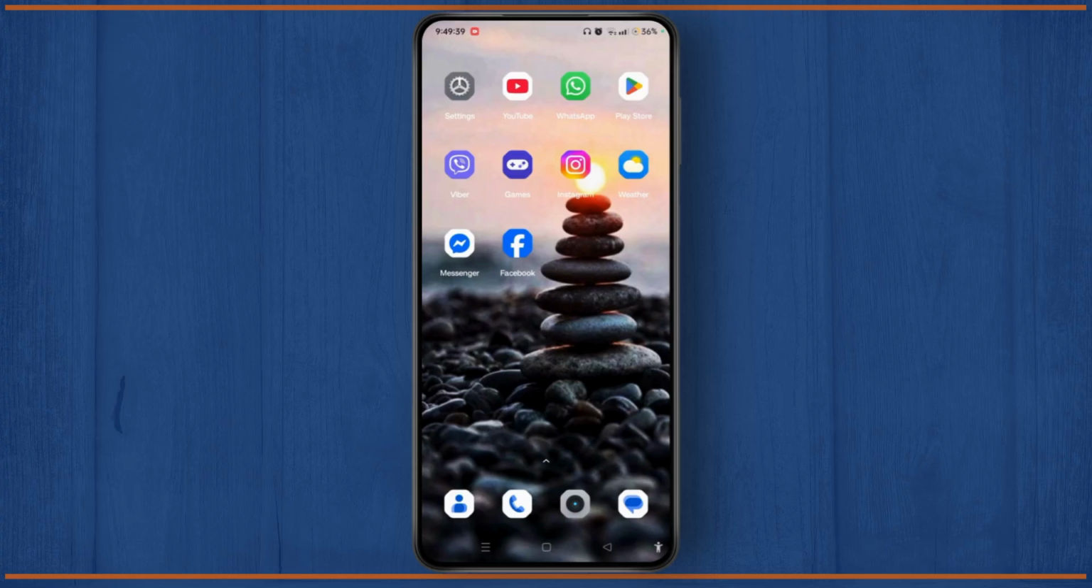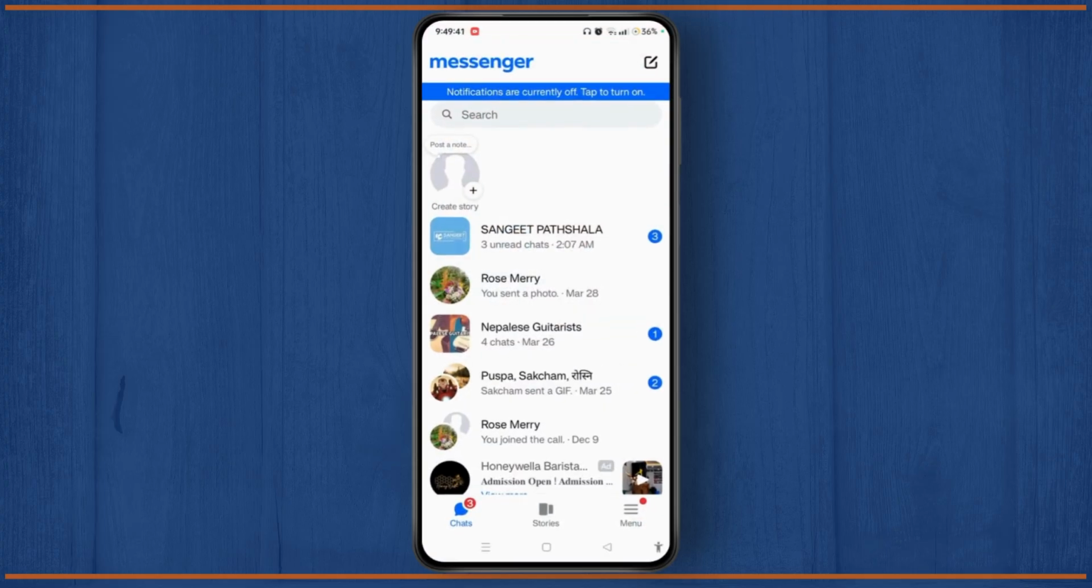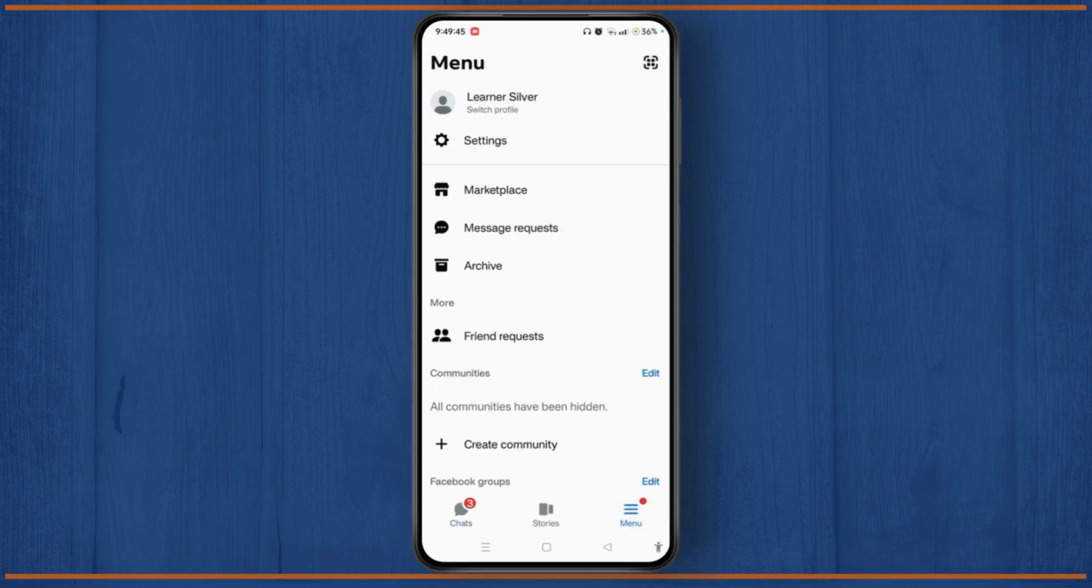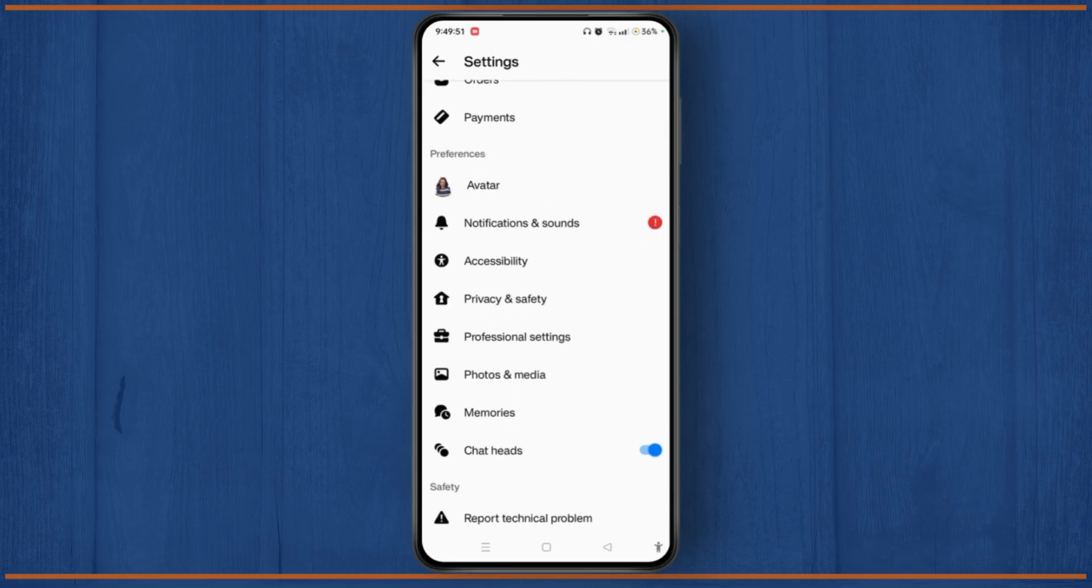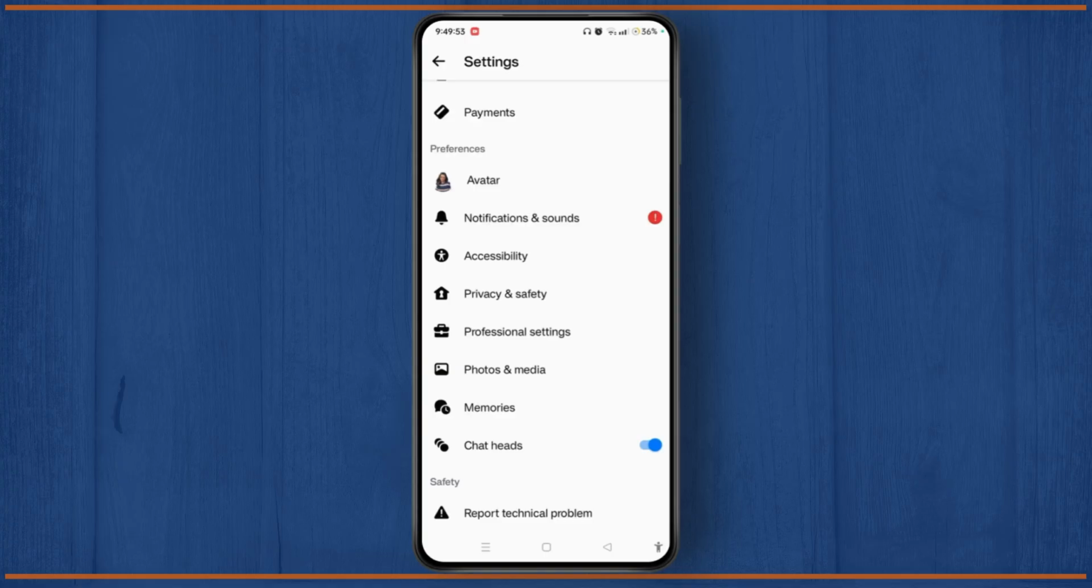Launch the Facebook Messenger app and make sure that you sign into your account. Tap on the menu icon at the bottom right corner of your screen. Navigate to settings. Now you have to scroll down and tap on the privacy and safety option.